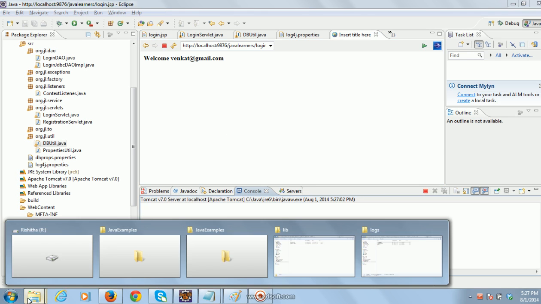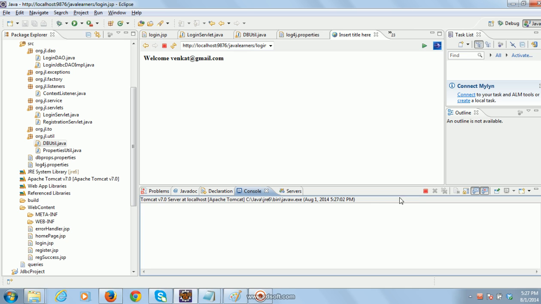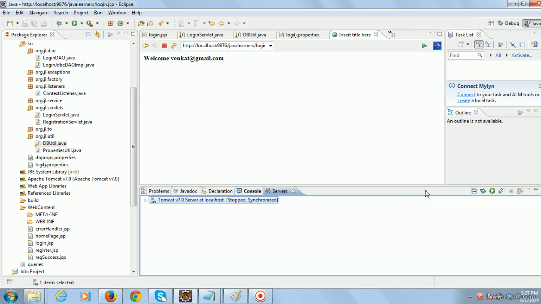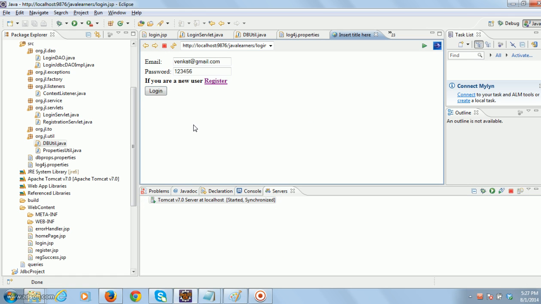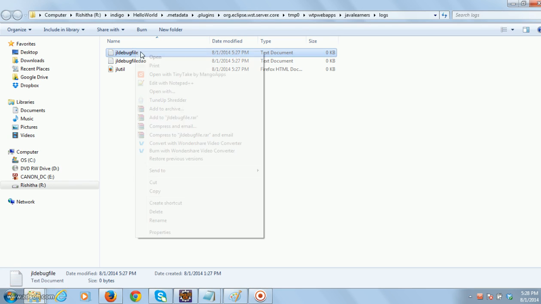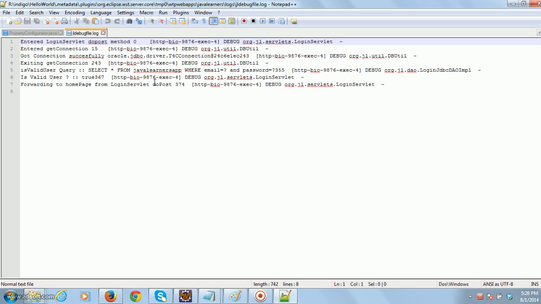let me remove these files so that you will understand clearly. Let me stop the server and, okay, now I restart the server. Okay, now we will see the content. Can you see? Earlier the message we had logged was at the end of the line.